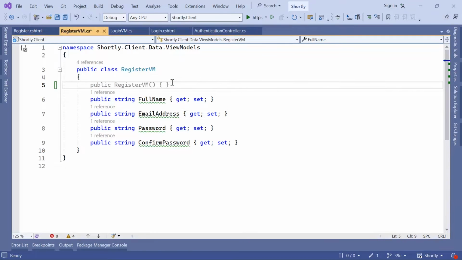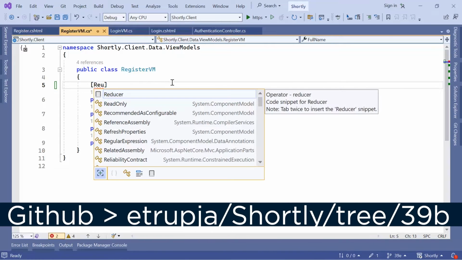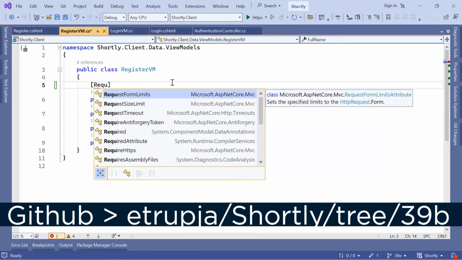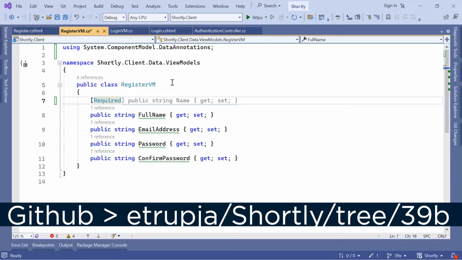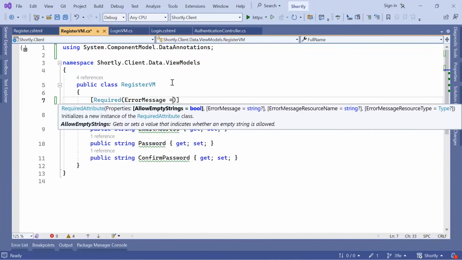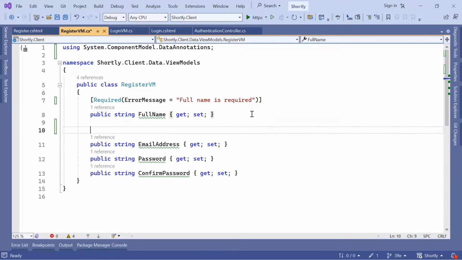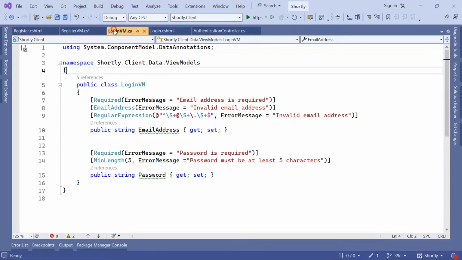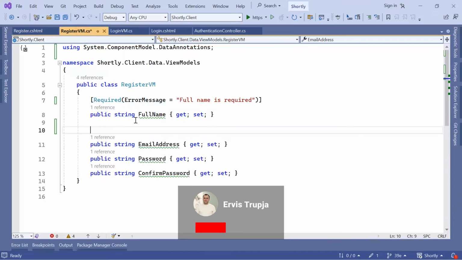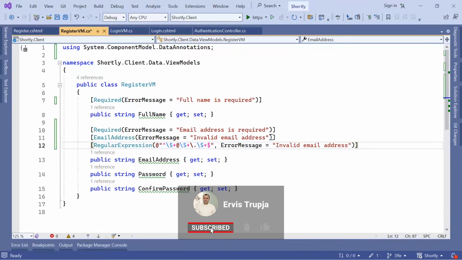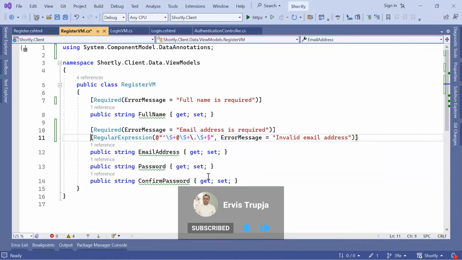Regarding the full name, I'll just make it a required field. So I'll just type in here required. And then the custom error message is going to be "Full name is required." I'm going to copy the email address from the login VM, Ctrl C and then just paste it in here. And if you want, you can remove this email address because now we have the regular expression.